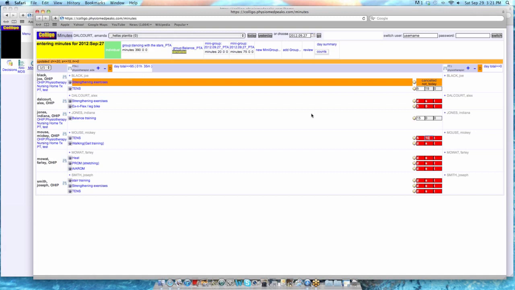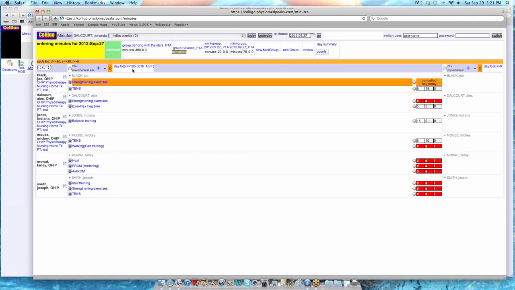So let's take a look at what happens when we add the 5 minutes for the TENS that we spent getting Mickey Mouse set up and taking him off of the TENS, and the 10 minutes that he was sitting by himself. Right now you're at 95 minutes total for your day, or an hour and 35 minutes. When I save Mickey Mouse's time, that 95 is going to change to 100. Oh, sorry, it's because I added the other time here for Alex too. That wasn't saved yet.